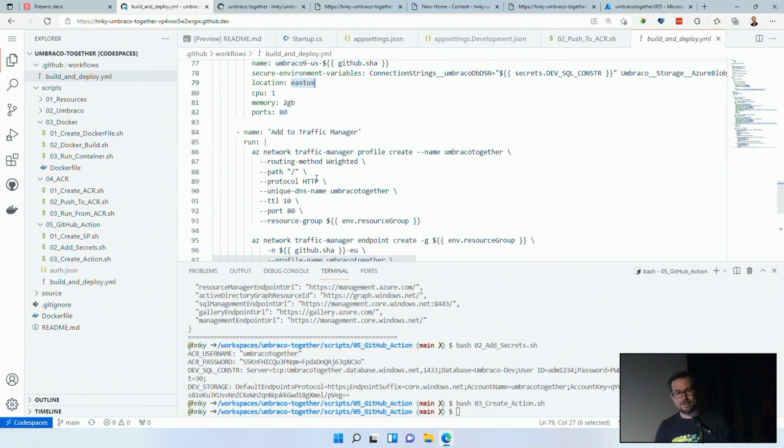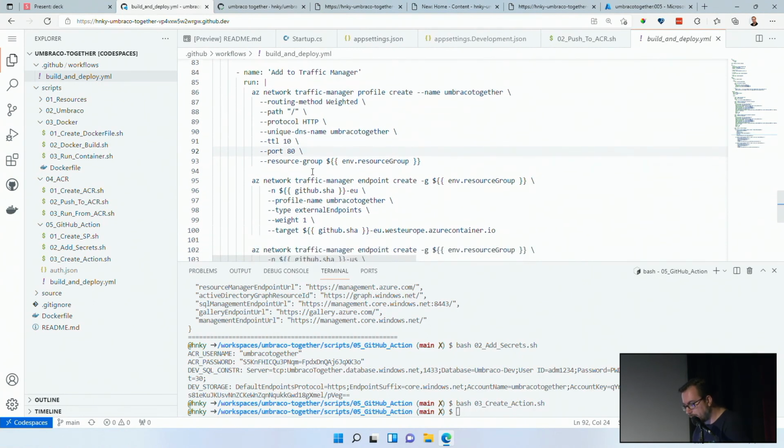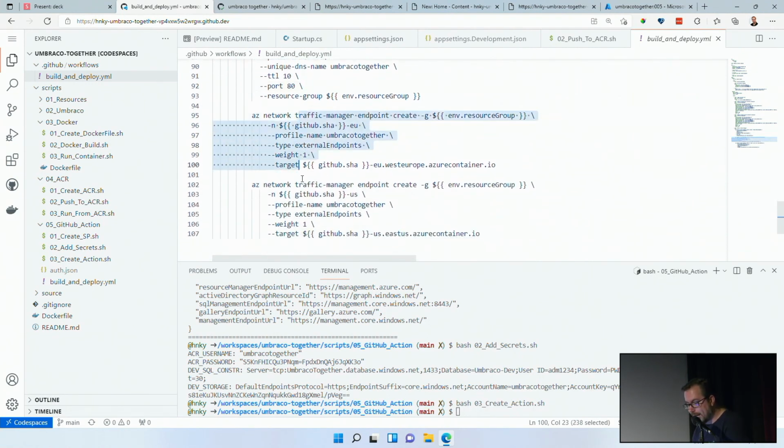You can make them nested. First you can do geo, and then you can do round robin to another cluster, so you can build really cool structures with it. So I've done the easiest thing. I just created a traffic manager profile. And then I'm just adding 2 endpoints.